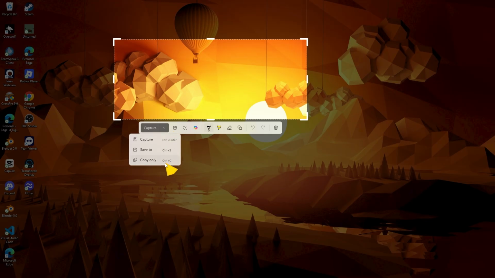Tip: you can quickly open Snipping tool anytime by pressing Windows plus Shift plus S or Print Screen on your keyboard.